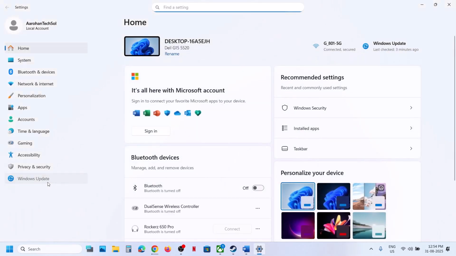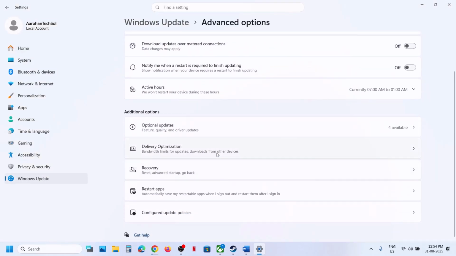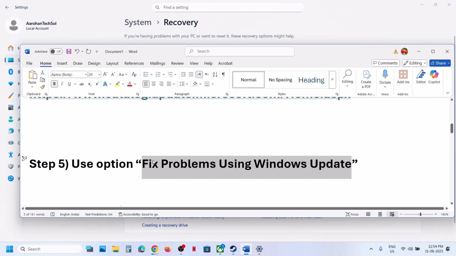Open Windows settings, go to Windows Update, go to advanced option over here, scroll down, click on recovery. Here you can see fix problems using Windows Update. This will reinstall your current version of Windows. Your apps, files and settings will be preserved. So click on reinstall now. This process will take some time, and once this is done, you can restart your computer and then check.